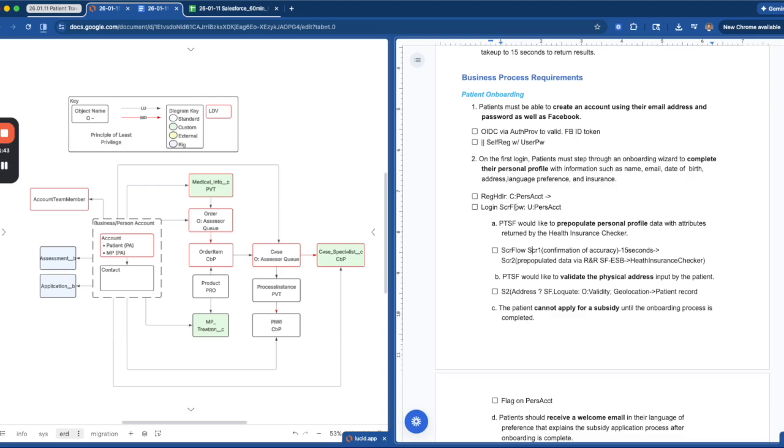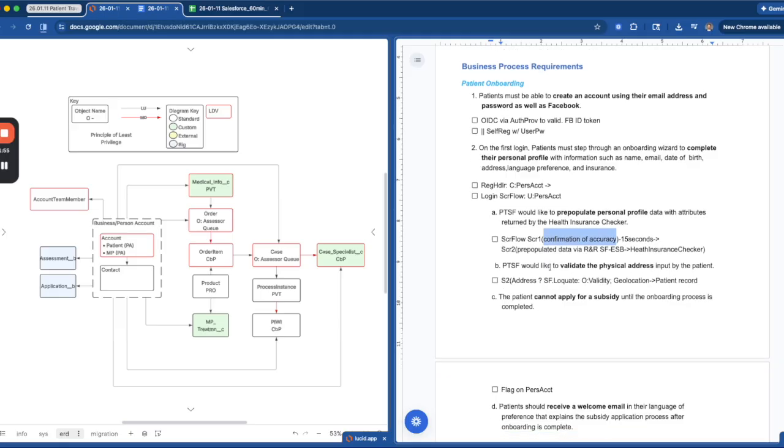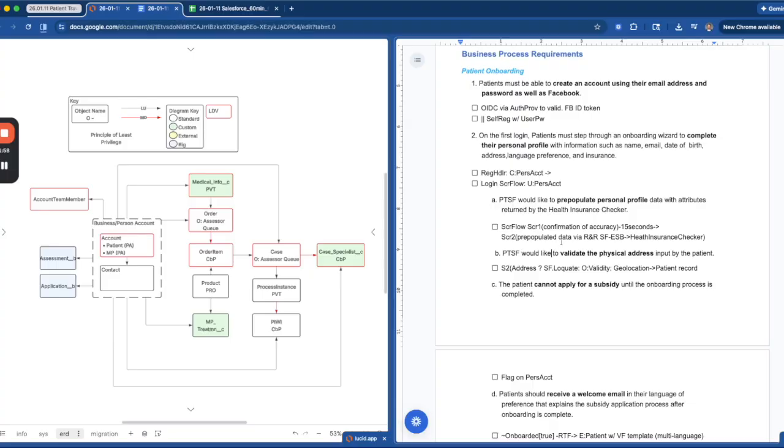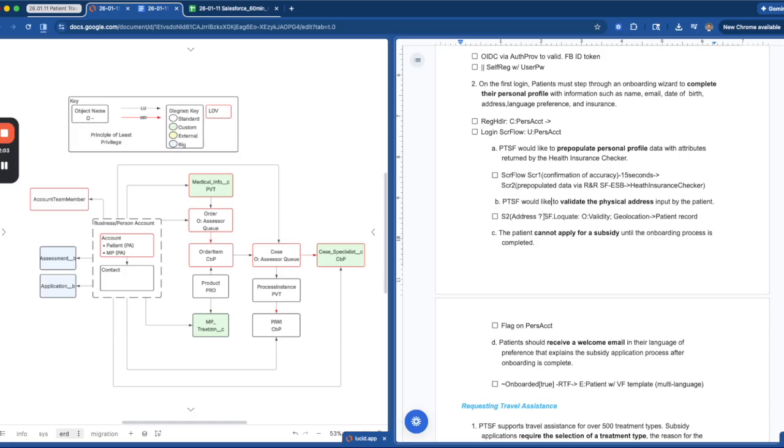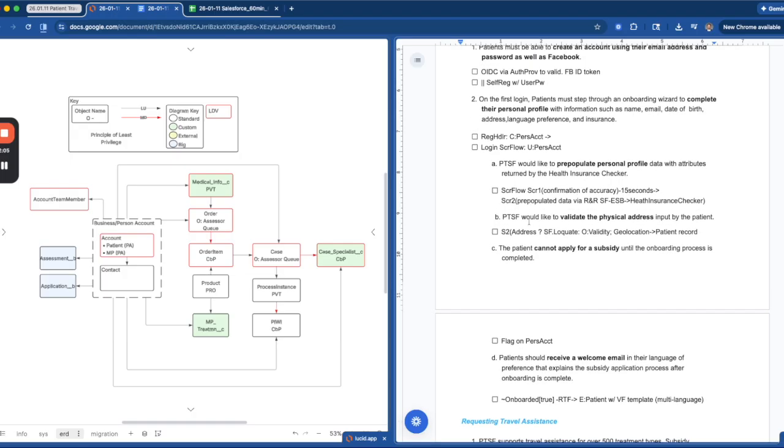So at the point in time when the screen flow is launched, we'll already be doing the request to the health insurance checker while they review this confirmation of accuracy, which is going to be a single confirmation page. They will then confirm the pre-populated data. That will be the second screen, and that will also initiate the validation of the physical address that is inputted. This will be done via the Locate installed package. That will then output the validity of the address, true or false, and also return the geolocation that is stored on the patient record.